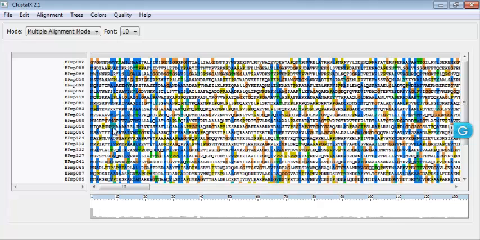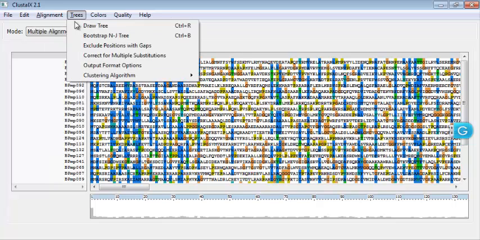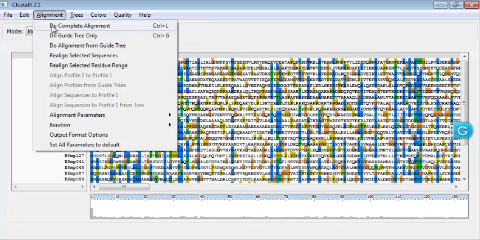And it will come out like this. So here is my BPMP file, 127 BPMP. But first, we want to see the multiple sequence alignment. So click on the alignment and click do complete alignment.